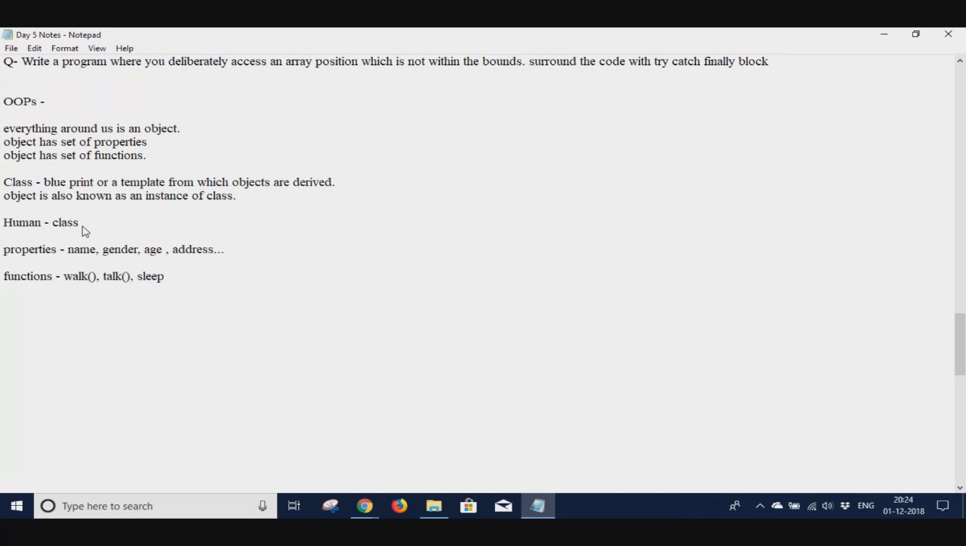So properties and functions. Then let us say we have car as a class. We have properties available for a car. It could be the color of the car, the type of the car, the seat capacity, the engine type, etc. What could be the functions of the car? Mileage could be a function. Then when does it need a service? That could be a function, and so on and so forth.